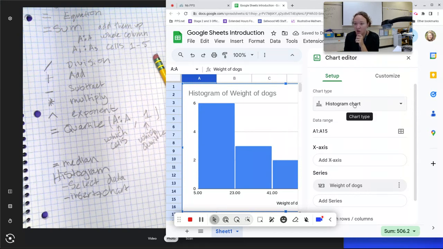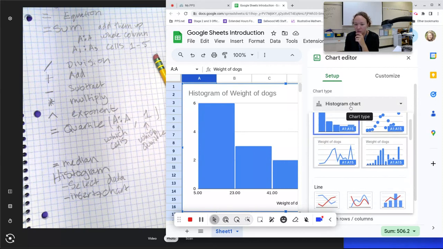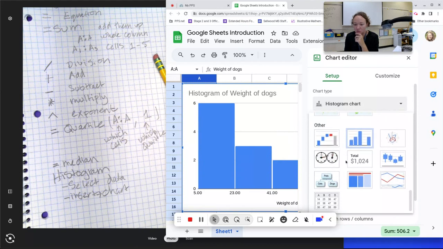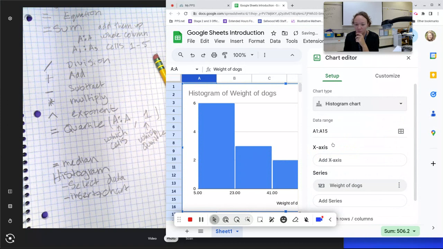So this time it was automatically on histogram. I can't tell why. Sometimes when I do this, it automatically goes to a pie chart. Like, it's not that smart. So if you need to pick a different type of graph, you just click on the chart type and it gives you lots of different options. Most of these are kind of useless for the type of math that we're going to be doing. Histogram's the only one that we're going to use.